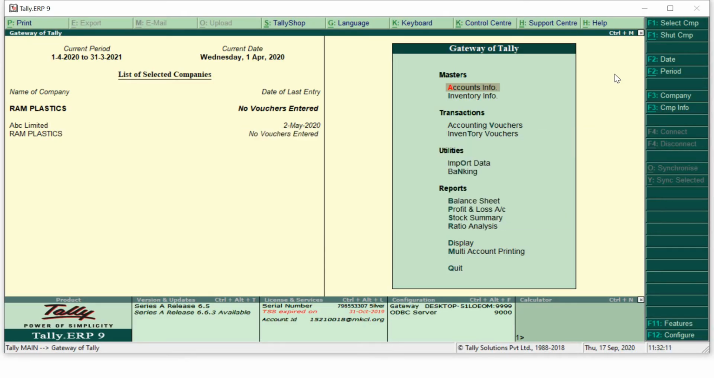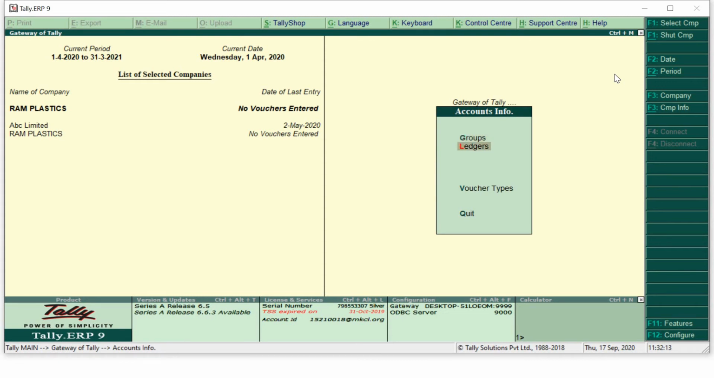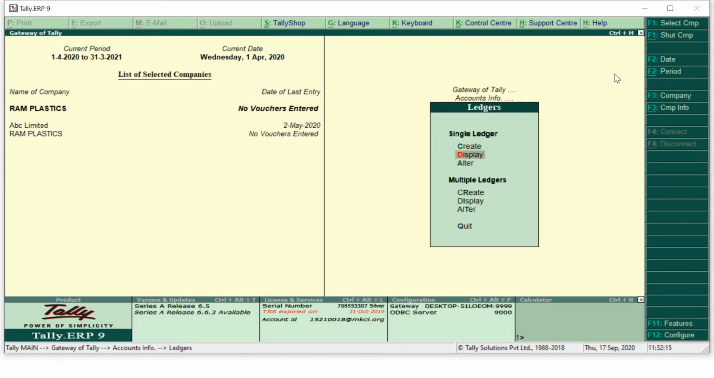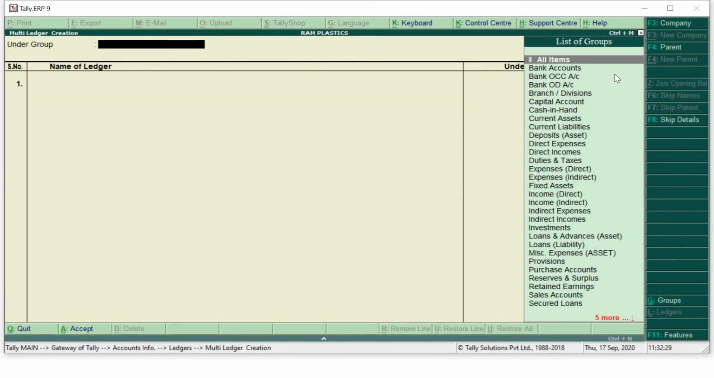So go to Gateway of Tally, then Accounts Info, Ledgers and Create. You can use the single ledger method as well as the multiple ledger method. I have explained what the single ledger method and multiple ledger method are in my previous video. So this time I will use the multiple ledger creation option.